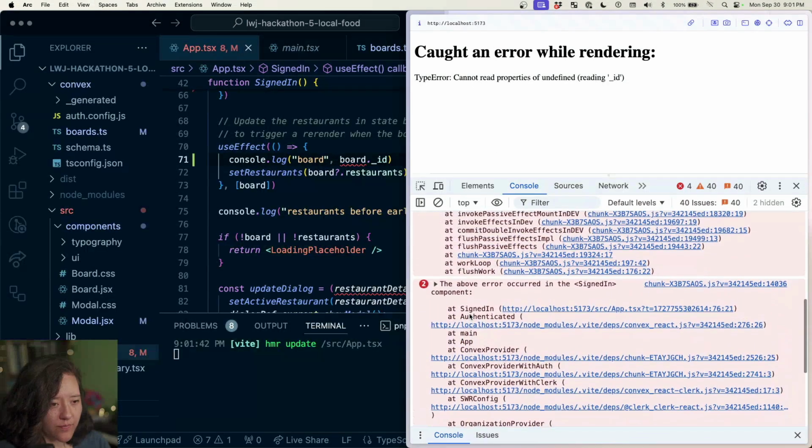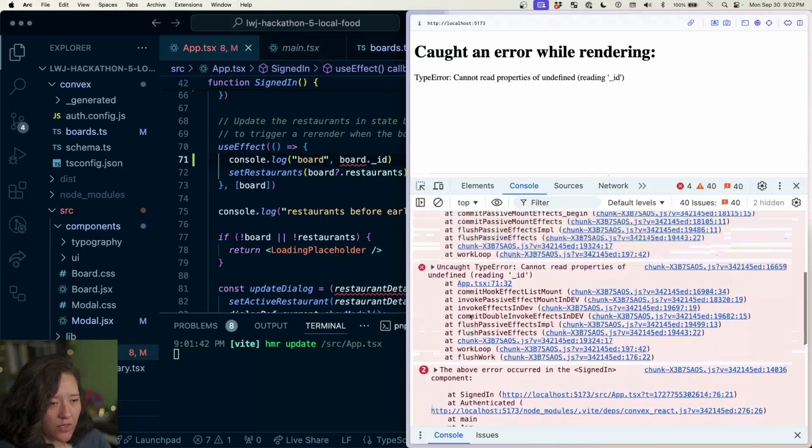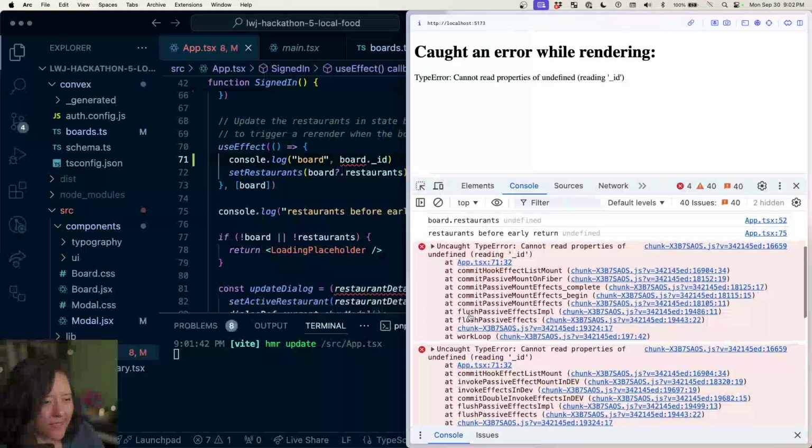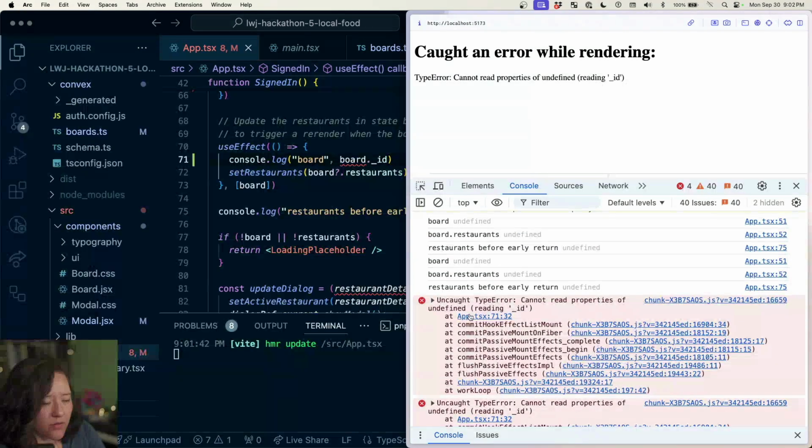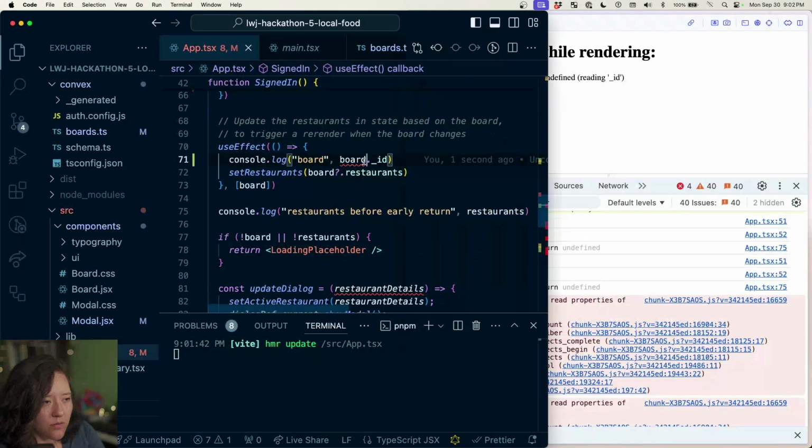Cannot read properties of undefined. How am I going to get that?